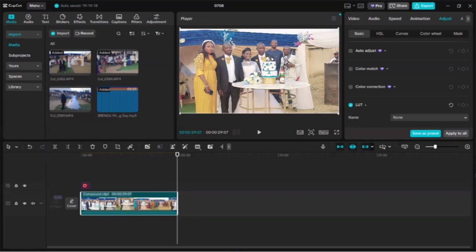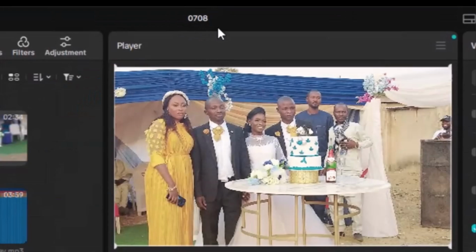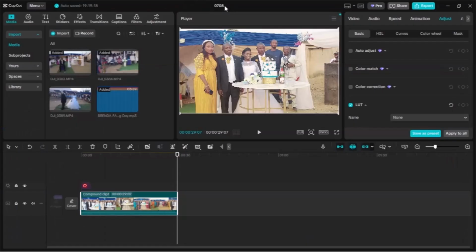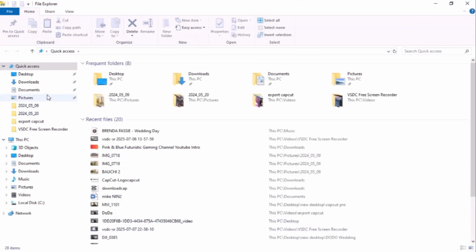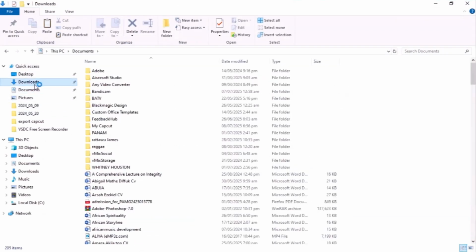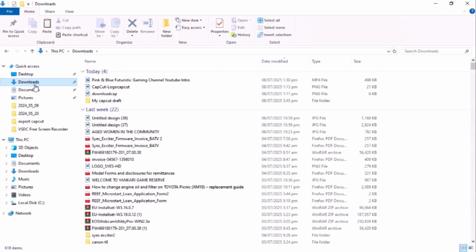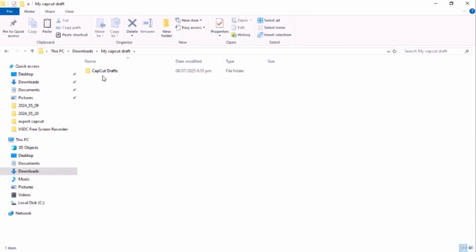Now it's great that we have created our project. How do we locate it? Remember, the name of our project is 0708, just the way you can see it here. That's what we're going to look for now. So let's open it. To locate our new project, we need to go to download, click my CapCut draft, click CapCut draft, then enter 0708.